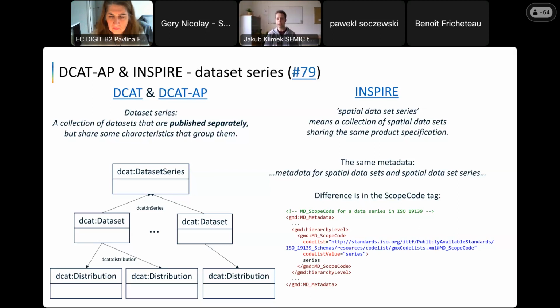In INSPIRE, spatial dataset series means a collection of spatial datasets sharing the same product specification. There is no notion of, or no requirement that, the datasets of the series need to be also published separately. And we have identified that sometimes, indeed, there are dataset series that are not linked to any particular datasets, which is kind of a difference from the DCAT-AP world.